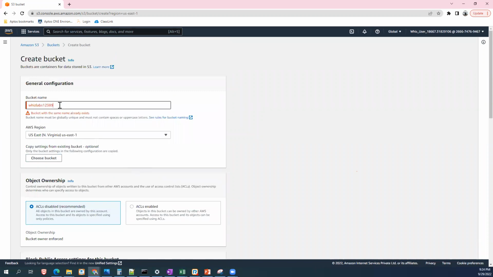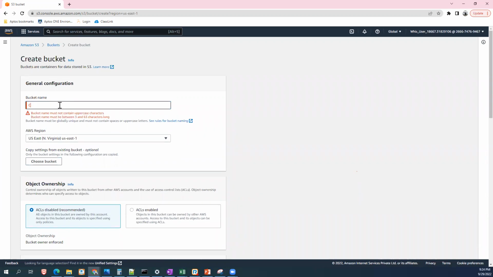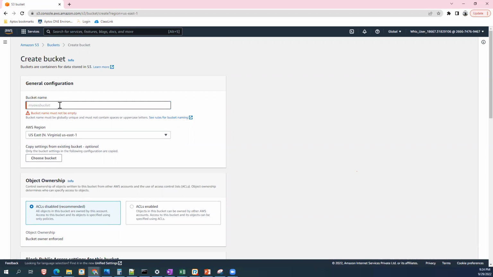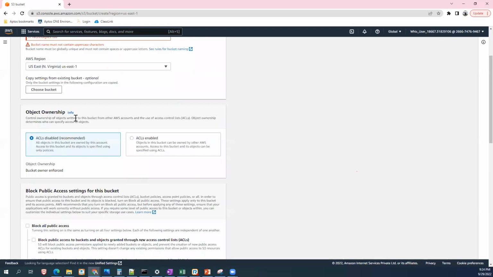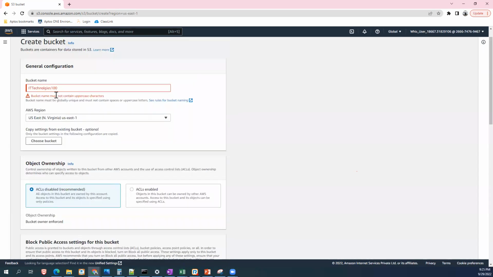Bucket with the same name already exists. Of course, this is their bucket. Okay, Sri, you told me what bucket name you want to use? I said course bucket. Course is also common, right? Let's put something like IT technologies 100 or something. It doesn't matter, we are just creating some folder. Bucket name must not contain uppercase characters. That's good, it's suggesting actually. So it is case sensitive.